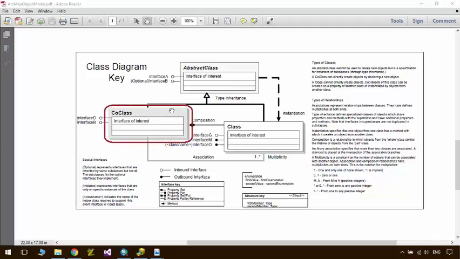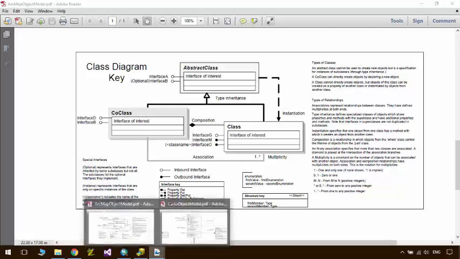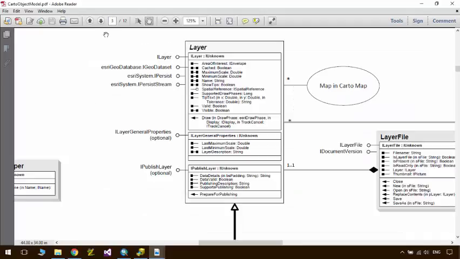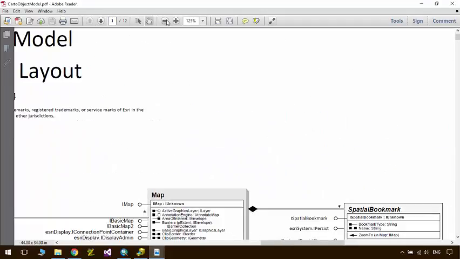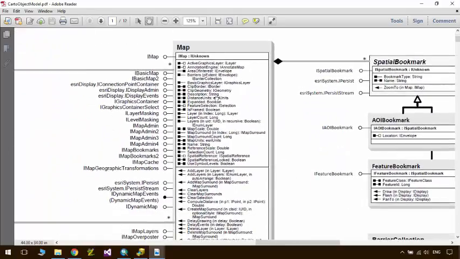CoClass is another type of class in ArcObjects model diagrams. CoClasses are shown on the diagrams as a three-dimensional box and shaded in. When you see a CoClass, this means you can create objects from these classes. The Map class in the Carto namespace is a good example of a CoClass. In the first page of the Carto namespace, here the Map class is a CoClass.